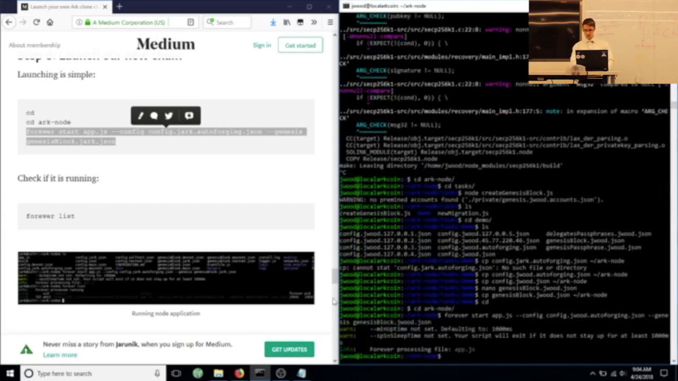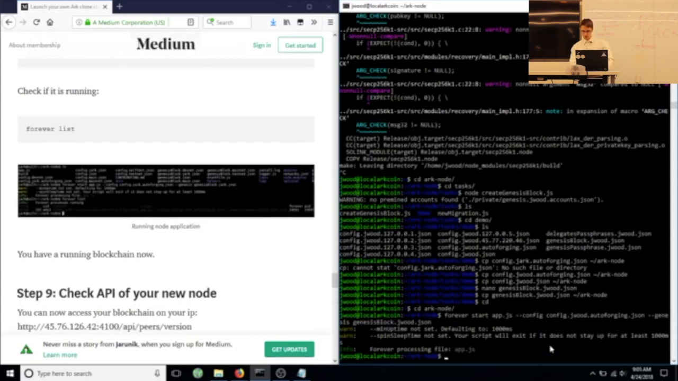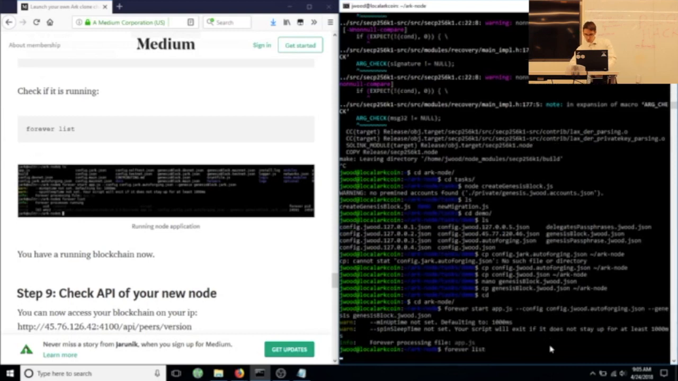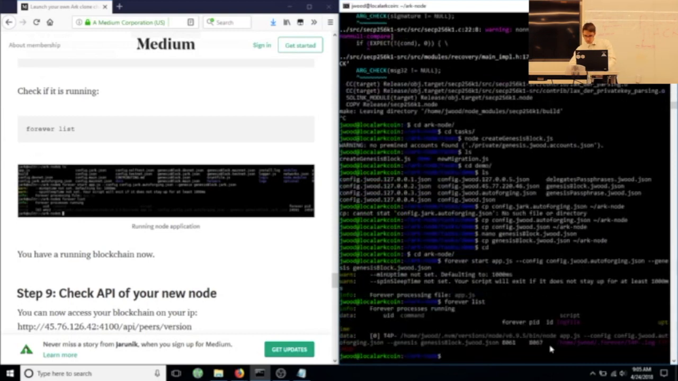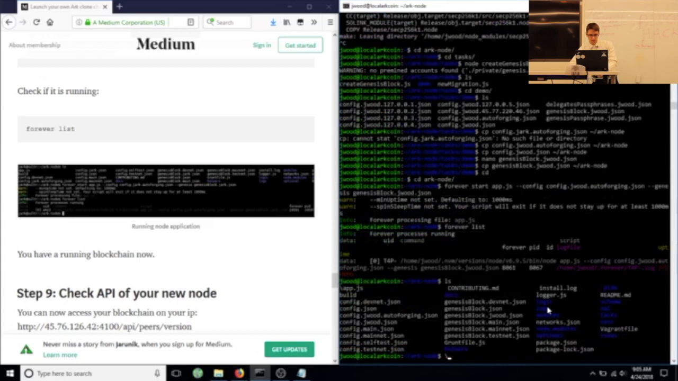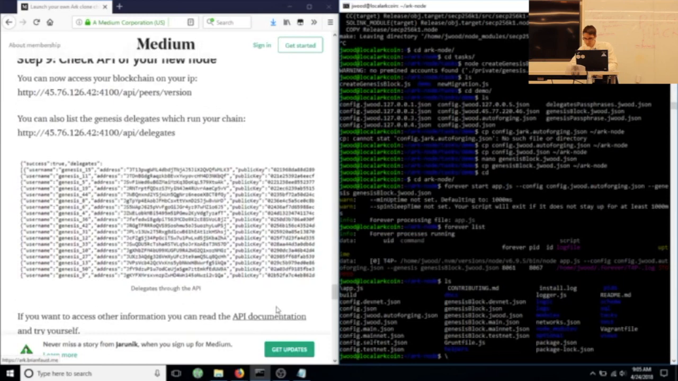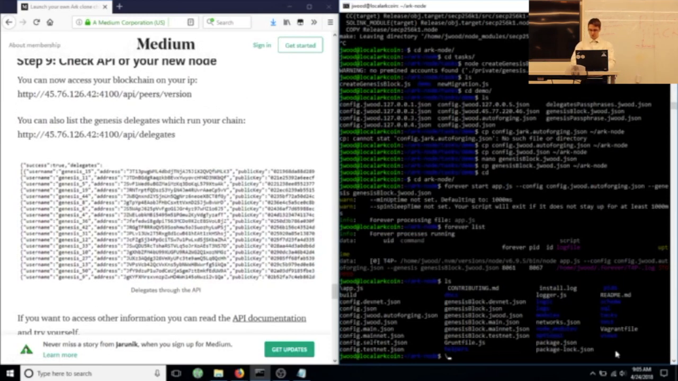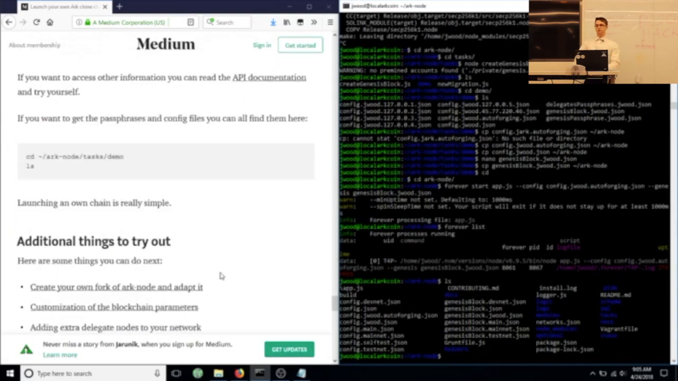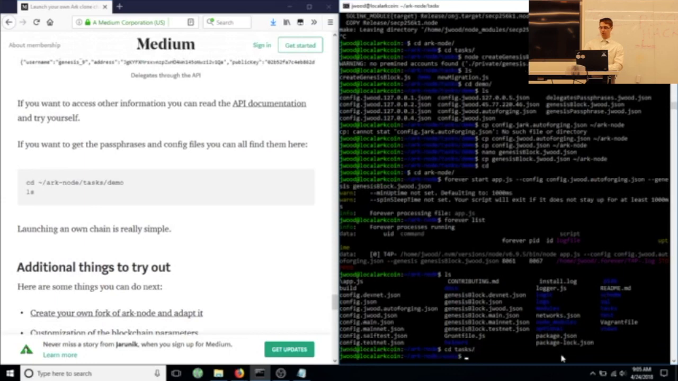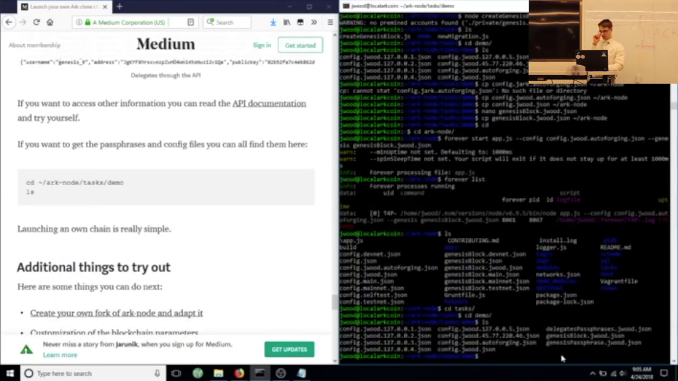So a few things you can now do with this are, let's see. So we have our Genesis blocks inside of, so let's go back into demo ls. So if you nano into delegates passphrases, this gives you the accounts, the passphrases, username, public key, and addresses of all of the delegate nodes. These are the nodes that are all working together to forge blocks on your blockchain.